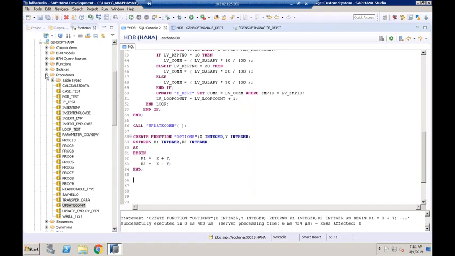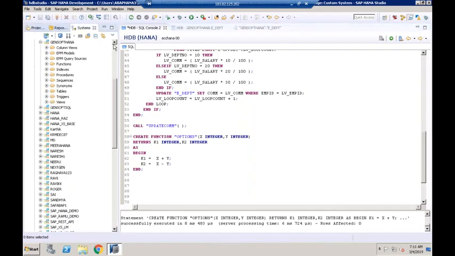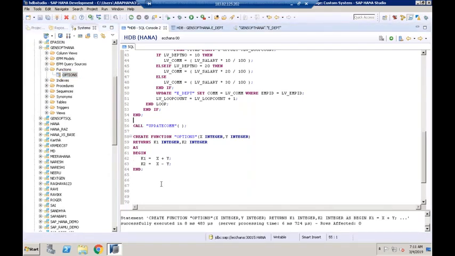So we have created the function. If you observe here in this schema, we have functions. Let me expand this. Yeah, you can see the function got created. What is that function? Options. Let me call the function. How do you call a procedure? We have to use a keyword called call. Here also, let me try to use call and check whether it works or not. Call, what is the function name? Options. I'll pass two values, 10, comma 20.